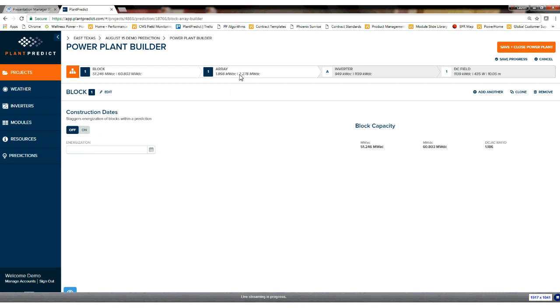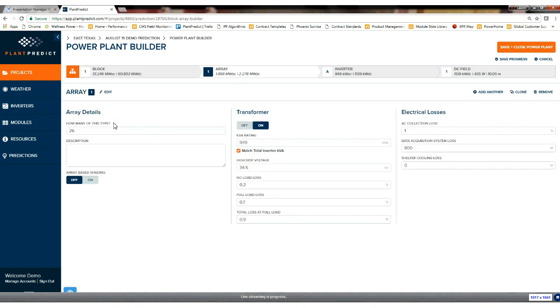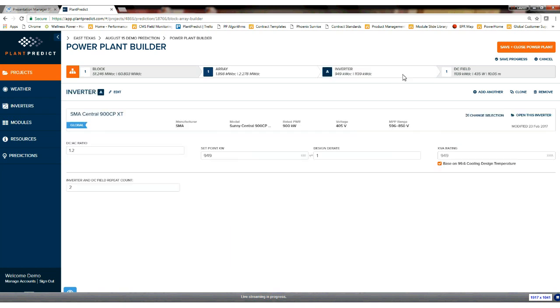The array is a collection of inverters that exist behind a single medium voltage transformer. And so you can see there are transformer stacks here. All of this is filled in for you because we started in the map builder. If you knew that you wanted your no load loss to be something other than 0.2, you could change some of these settings. An inverter, I think most of you know what an inverter is. It takes the DC energy and converts it to AC, and it contains a number of modules behind it. So if you wanted to switch out the SMA inverter you originally chose, you could do that here.